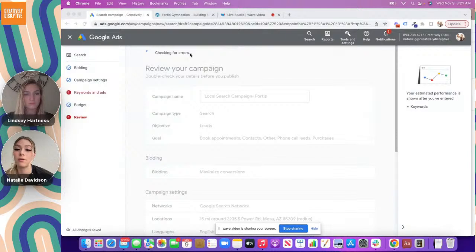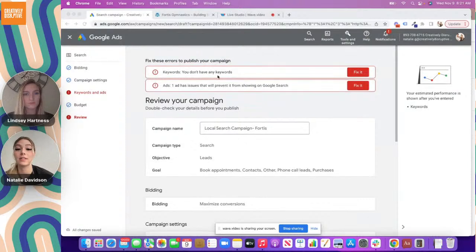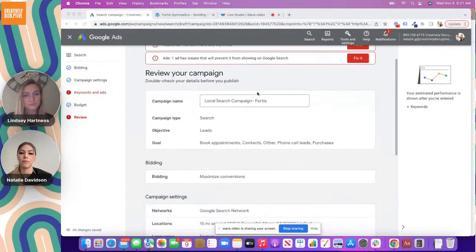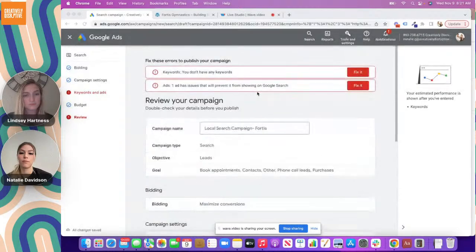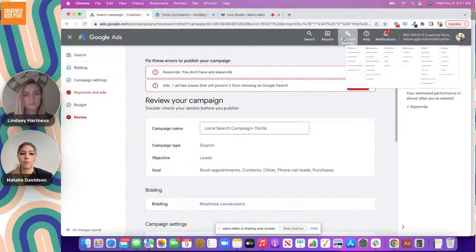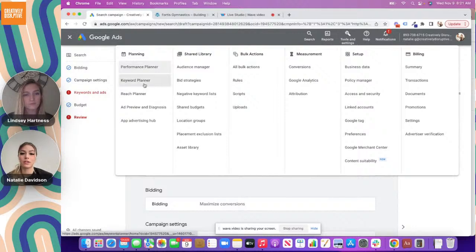But you'll notice that there were two errors up here at the top of the page, one that flagged keywords, and then one that flagged your ads, saying that there was nothing in there. That's totally fine. We're going to do this afterward. So you'll just go ahead and continue with publishing it. And then once you publish the campaign, we're going to go back into the keyword planner in here.